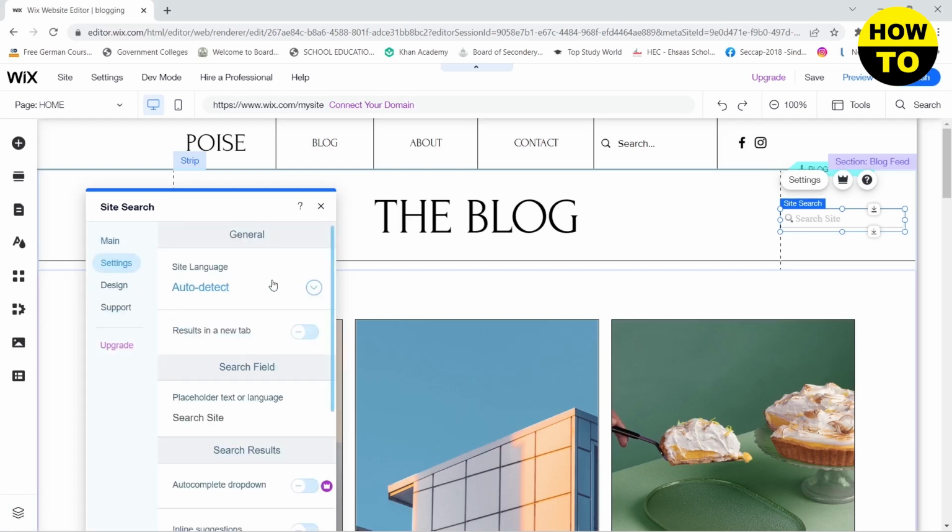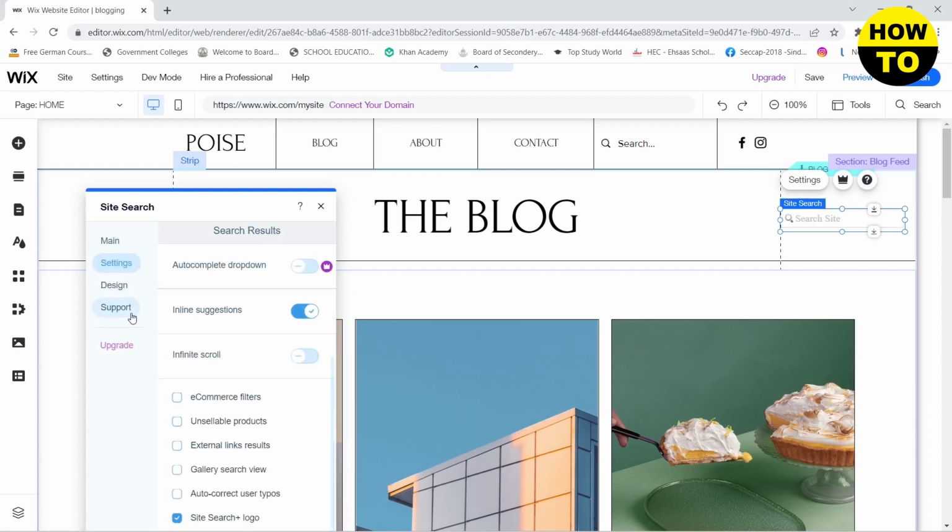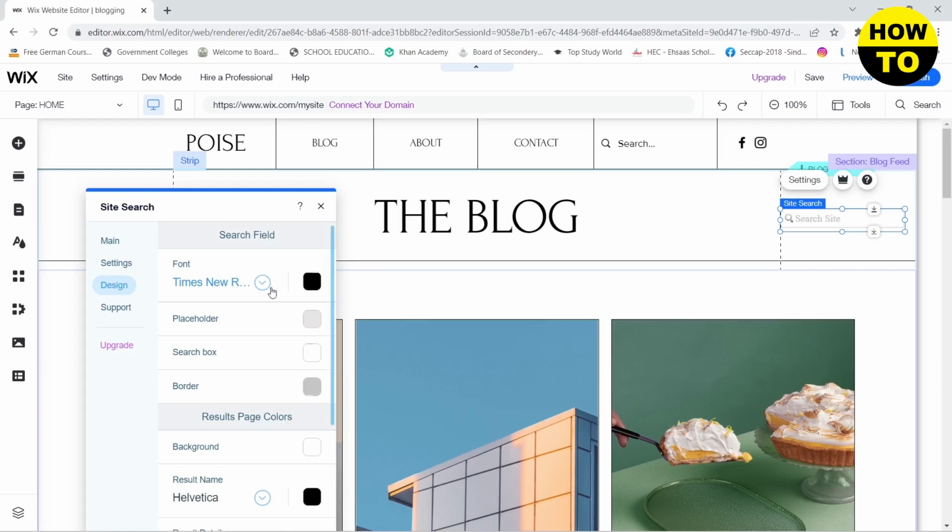When you go to settings, you can select site language, you can select results in new tab if you want. If you want to auto complete the drop down, it will show suggestions, infinite scroll, all of the settings that you can access. If you want to change its font, change its color, so everything you have got here.